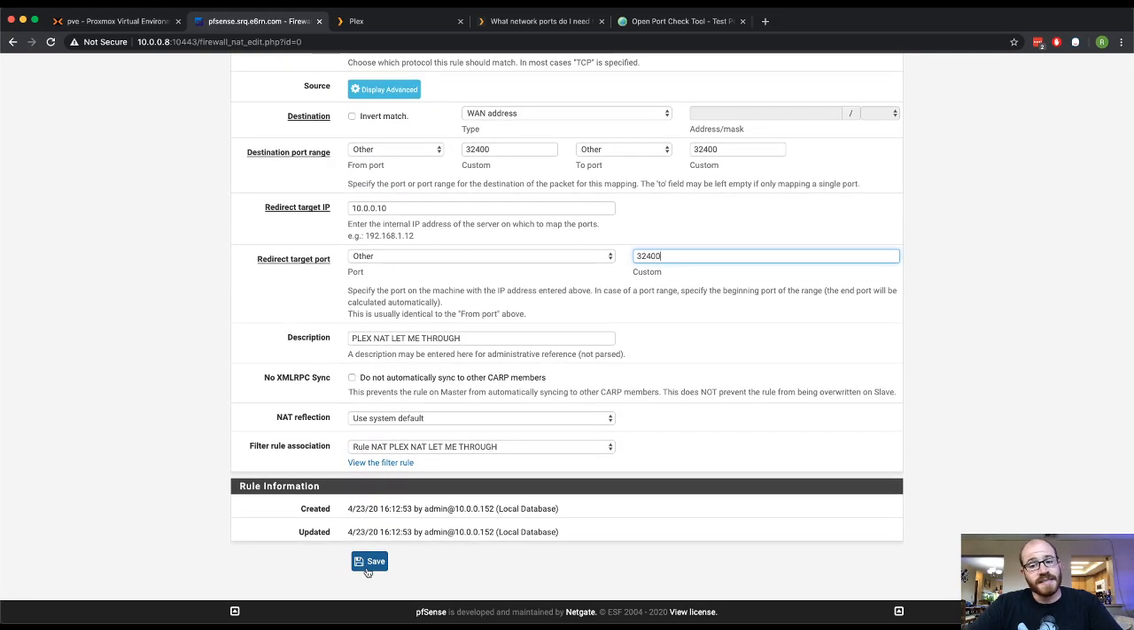So Pfsense, that's how you port forward for Plex. And realistically, that's how you port forward for anything else. So yeah, okay, bye.